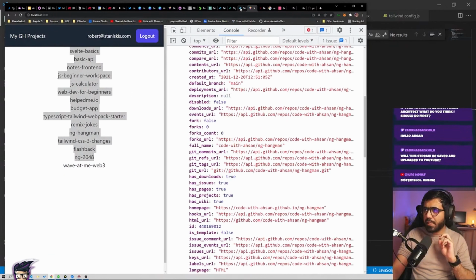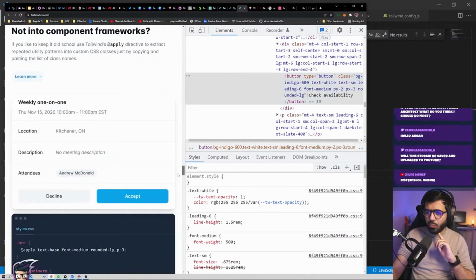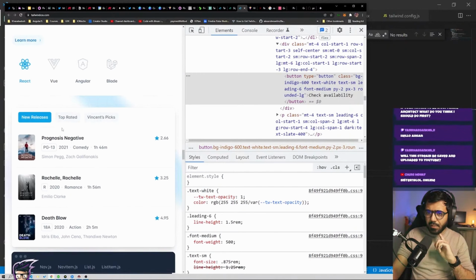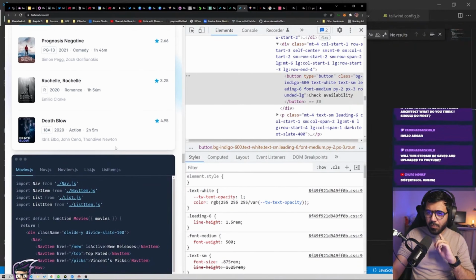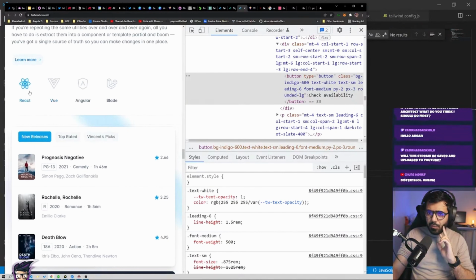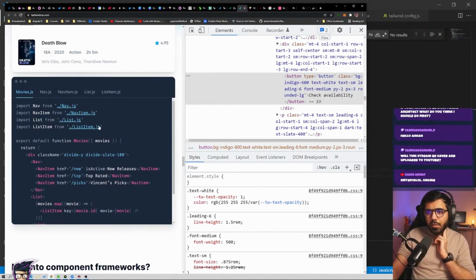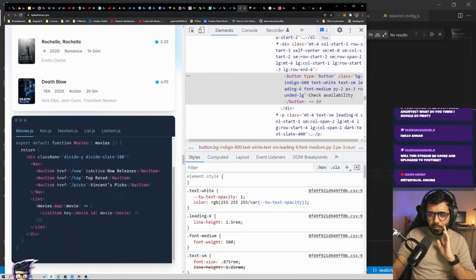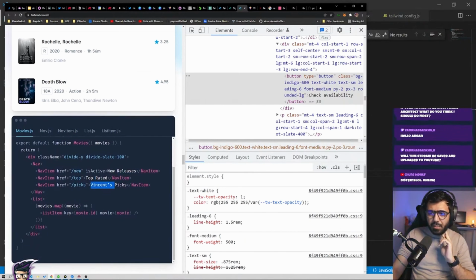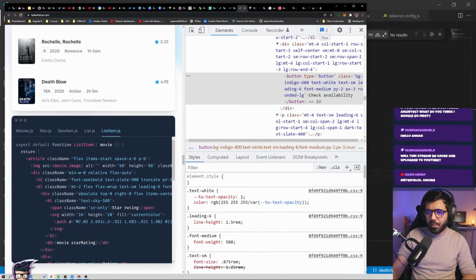All right, so let's pick something from Tailwind UI. Let's pick something from here. Something like this. I do want something like this. So this element has like top rated, Vincent picks, and so on. Let's pick this one. So we have a nav item which has new releases, top rated, Vincent picks, and then we have movies. And inside we have this list item. So we're going to pick that and go to listitem.js and copy this whole URL.